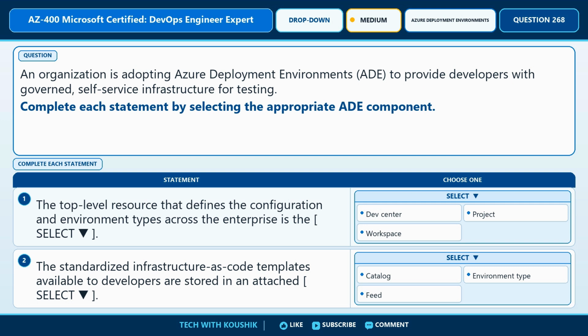Statement 2. The standardized infrastructure as code templates available to developers are stored in and attached to the blank. The choices for Statement 2 are Catalog, Environment Type, or Feed.